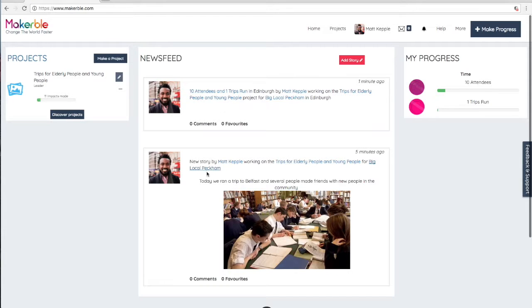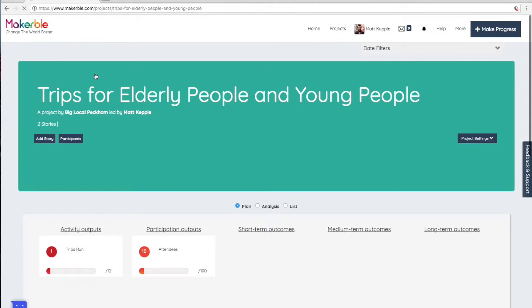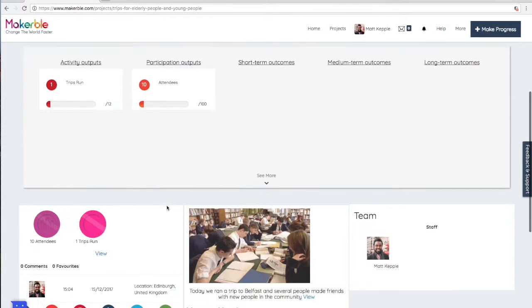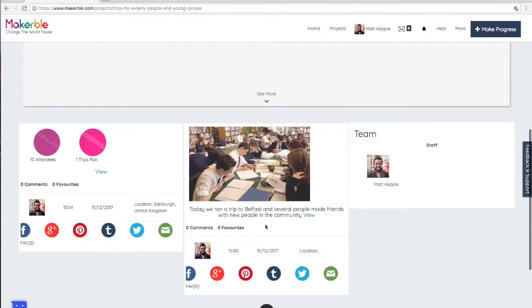If we go back to our home, you can now see there's 2 stories in my overall newsfeed. And if we go to the project page itself, so every project has a page, you can now see we've had 1 trip that's been run and 10 attendees. Now with this story that we didn't add in the metrics for it. So let's say that was 1 trip to Edinburgh, this is another trip.